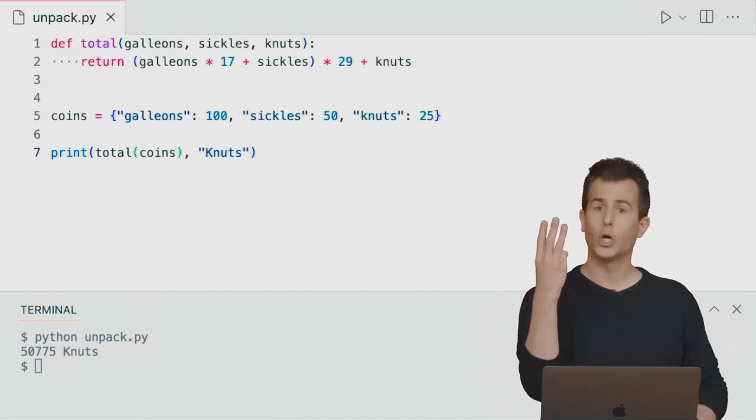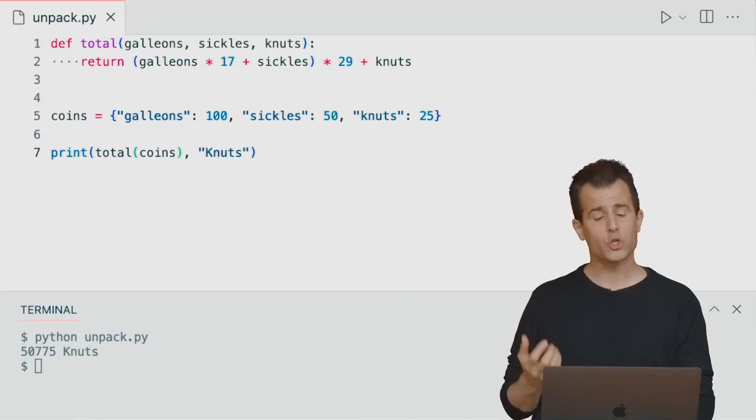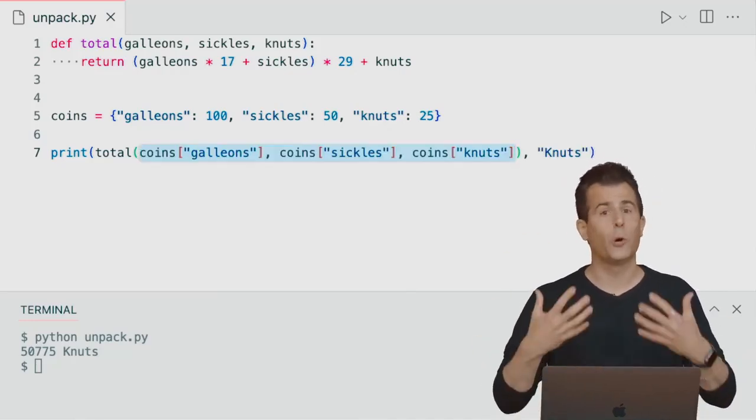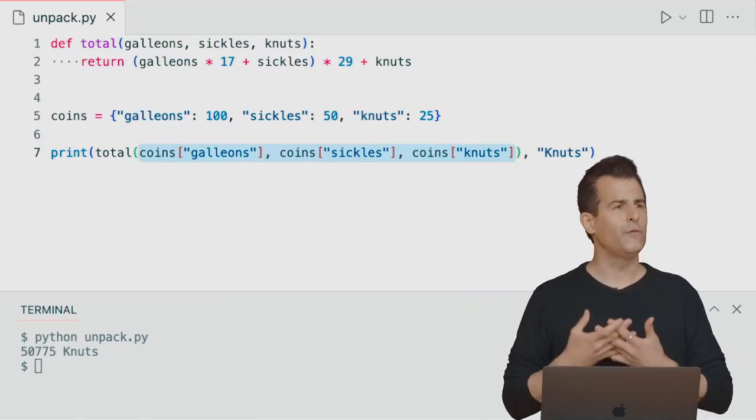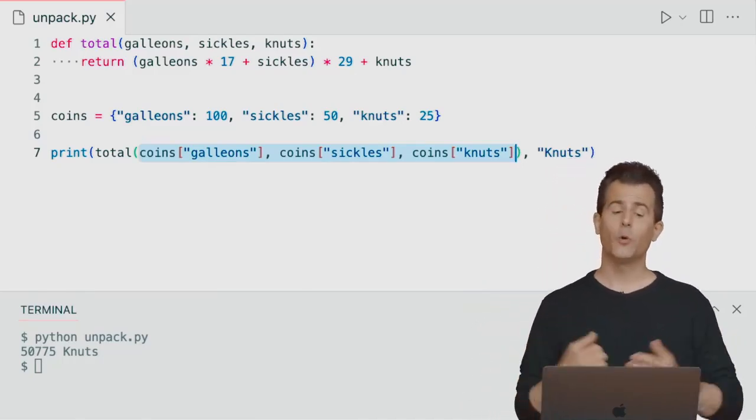Total expects 3 arguments, 3 integers. You can't just pass in a dictionary. But if that's the data structure you're using to store the person's purse or wallet, well, it's kind of unfortunate that we have this clash between these data types. Well, here's what we can do.